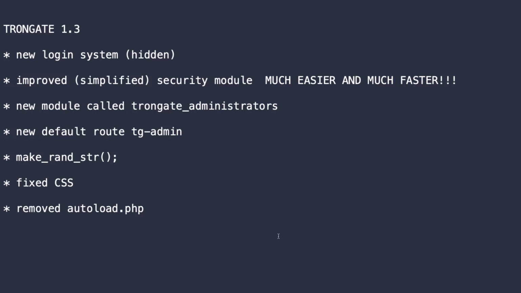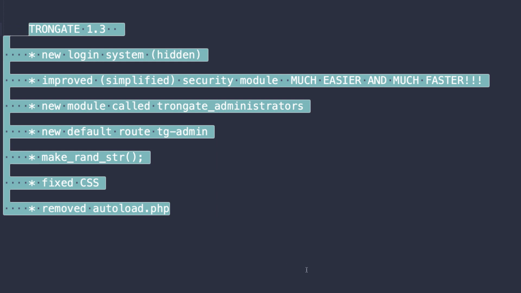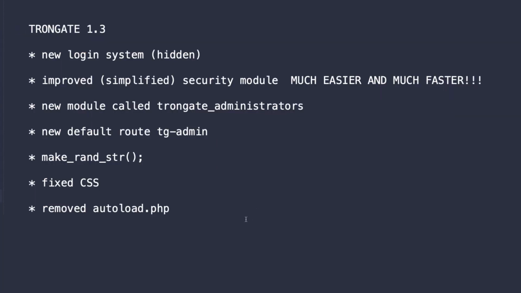Well, hello folks, it's David Connolly here, and I'd like to give you a demonstration of some of the new features for Trongate version 1.3. Now, version 1.3 represents a significant step forward. There are some very important changes here that you need to know about, and I'm going to quickly run you through them all right now.